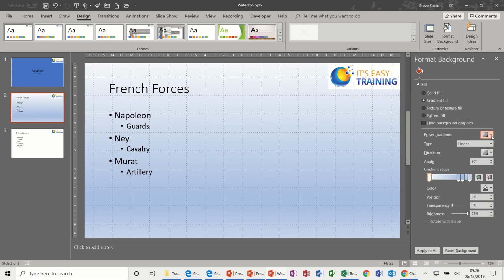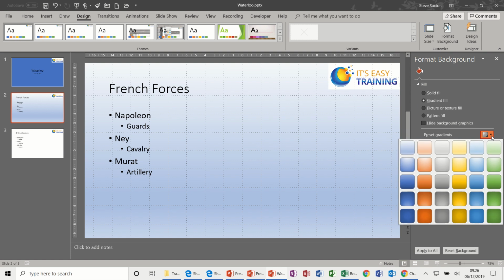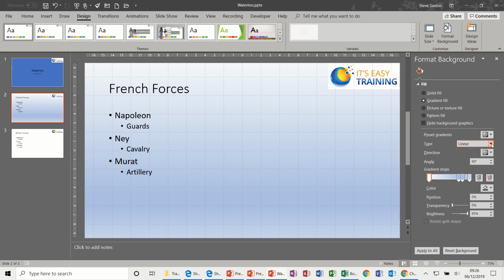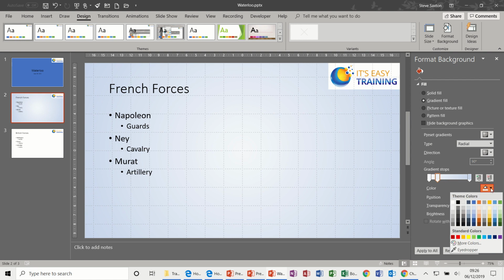So different styles, you can have preset styles, you've got linear, radial, etc. From there you can select, and I'll put it on radial, direction, like that. And then these gradient stops. So I'm just going to pull a couple of these off and start from scratch. So you click where you would like the position to be, so there, and then you change the color, so you create a gradient from that point.